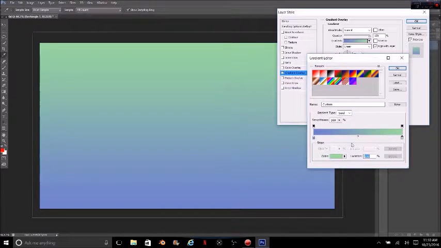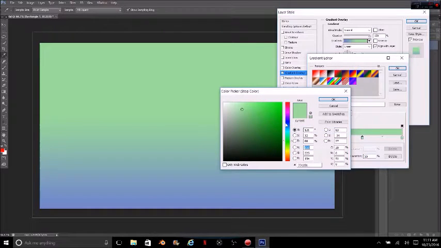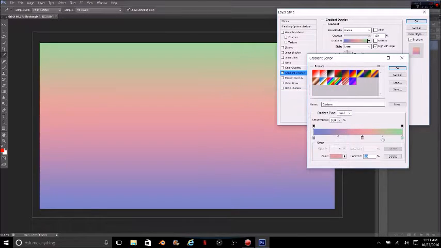And if you want 3 colors in it, all you have to do is click right next to the paint. Doesn't really matter. And then you can drag it towards the middle and then double click on it, and then you can change the color to whatever you want. Say like you want it like that.